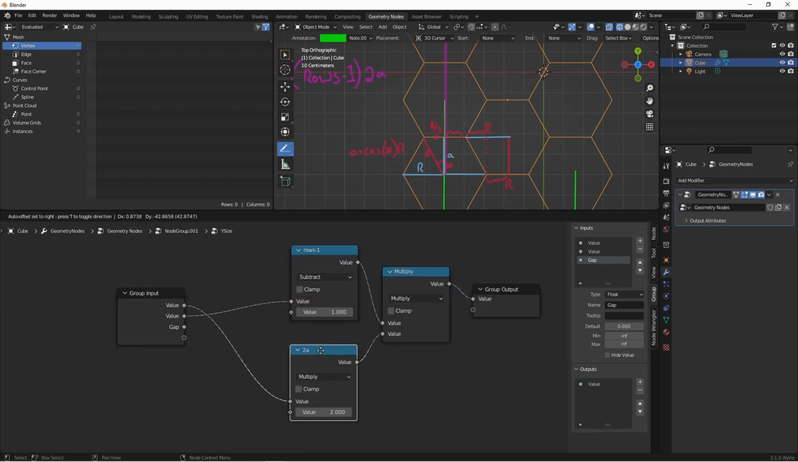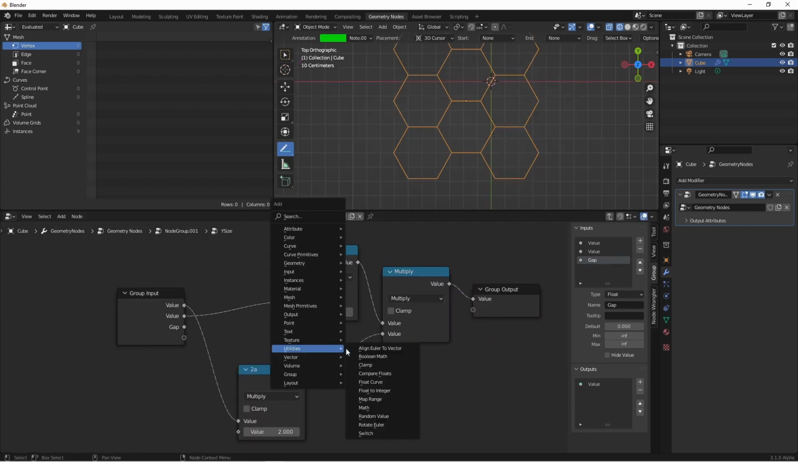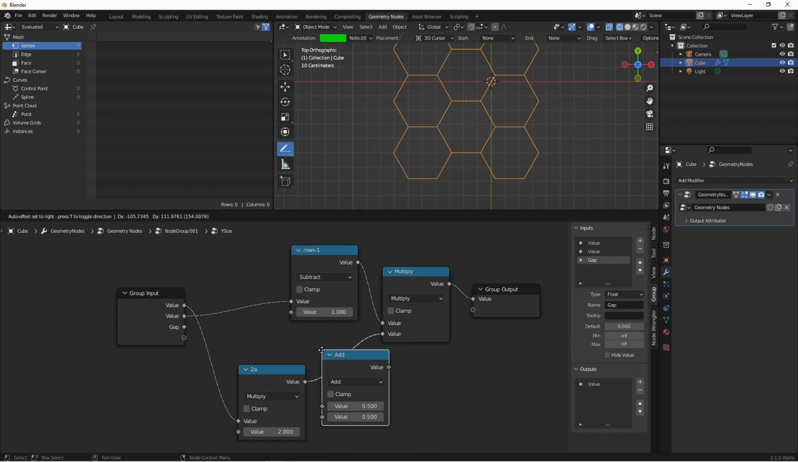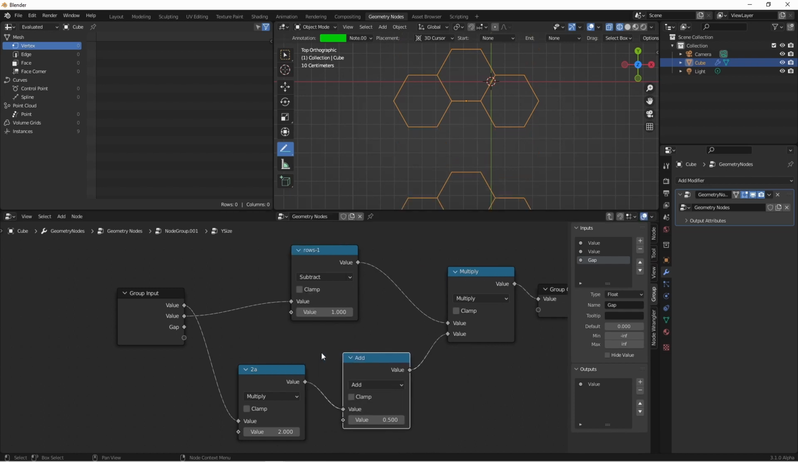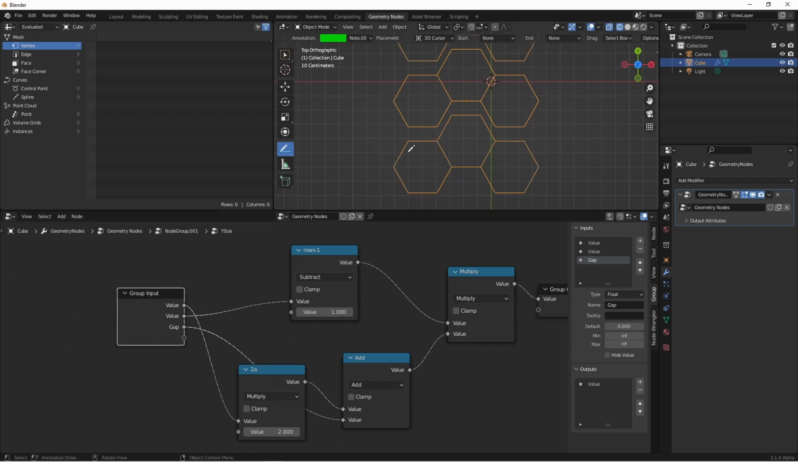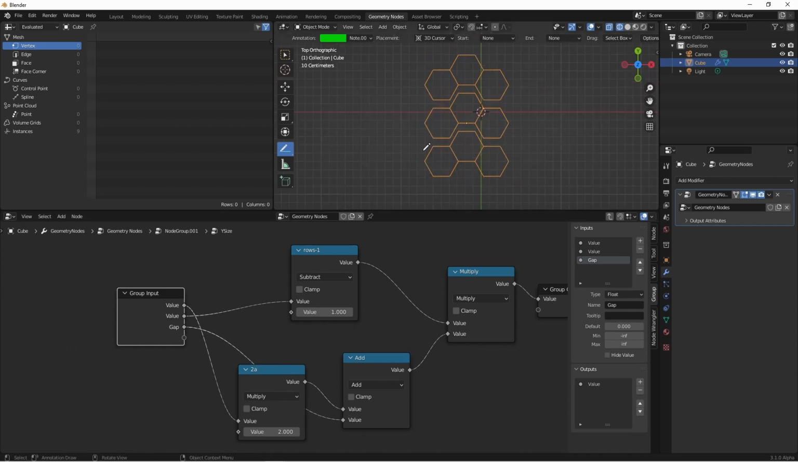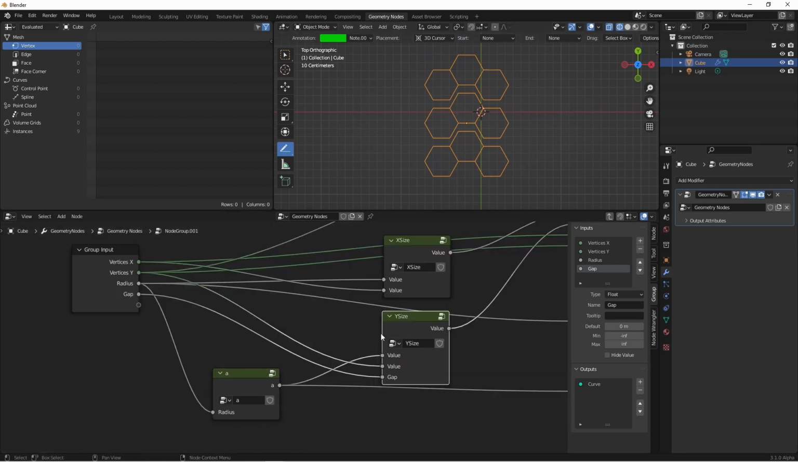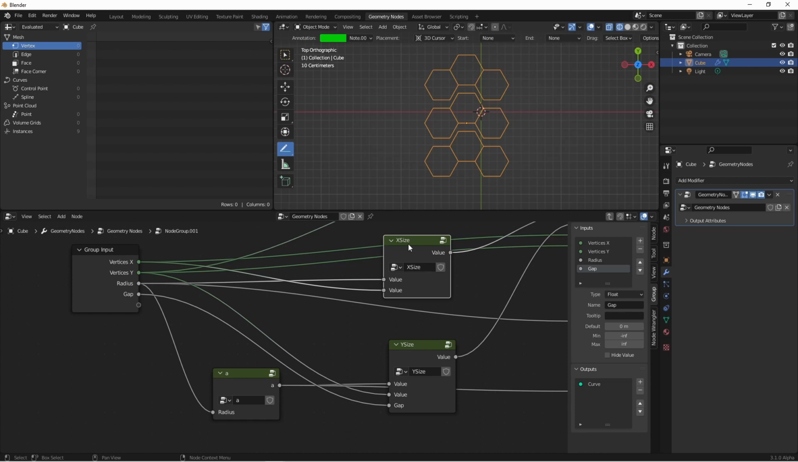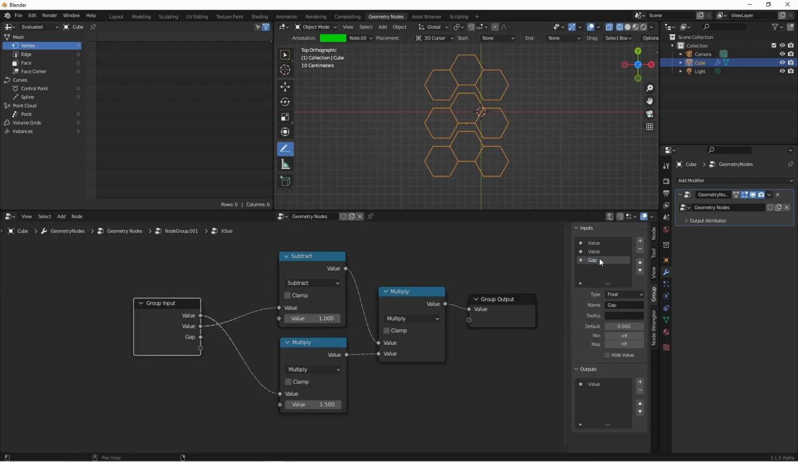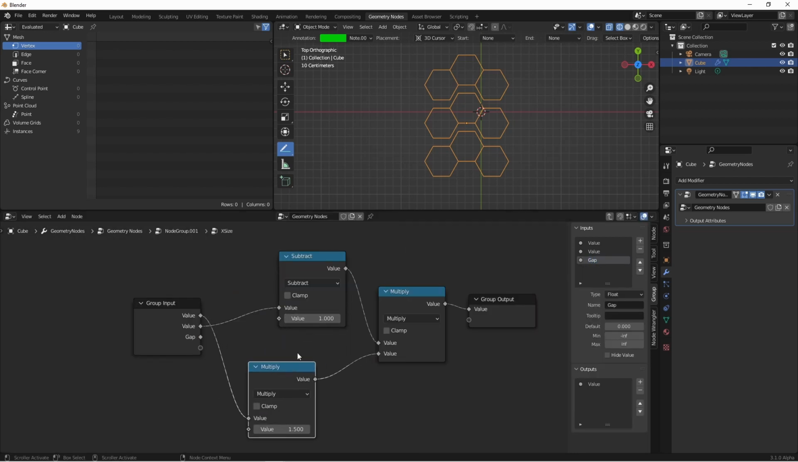Here we had our 2A. We'll add a math node. And so now we have 2A plus gap. And immediately you can see that we've got a nice gap in the Y direction. We'll tab out and we'll go to our X size. We'll add in an input for the gap, and we're gonna add that to where we multiplied 3/2 times R.